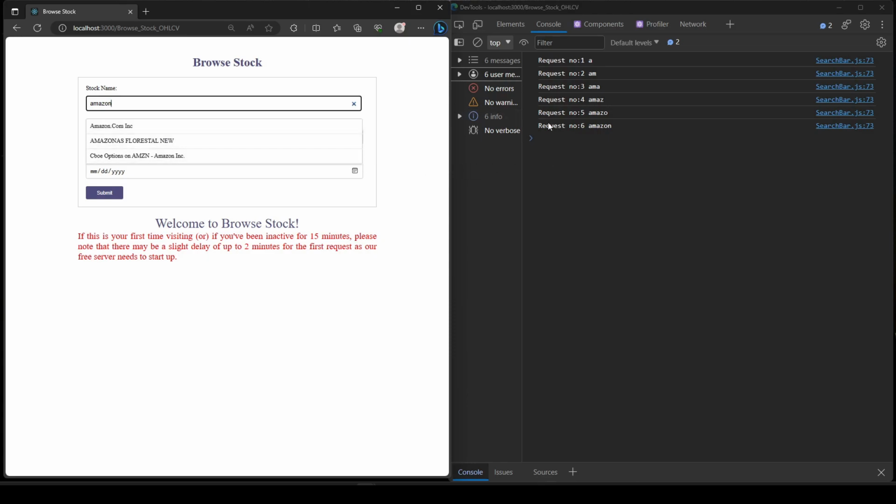Got my result, but the actual problem is you can see I had to request only for the Amazon keyword, but it has requested for every letter I typed, starting from A to AMAZO. Now we'll see how to handle this.